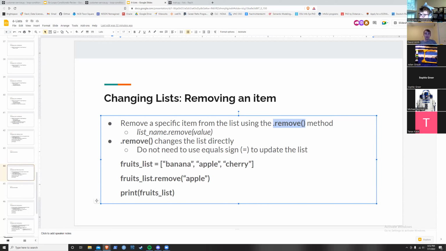Oh, yes, it's like stacks. Yeah, that's exactly it. So you have your list name and then dot remove and then the value that you want to remove. It will find that value and remove it. I think if you have multiple values equal to that in the list, it will find the first one, I believe. We can test that. This is different from popping, but it's similar.